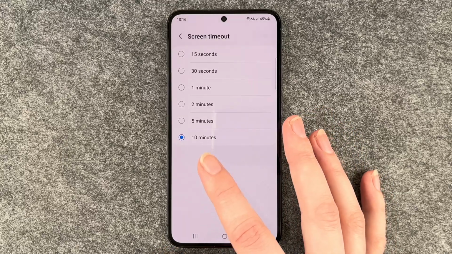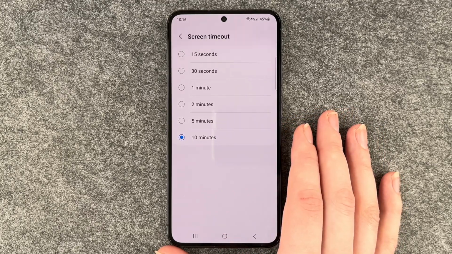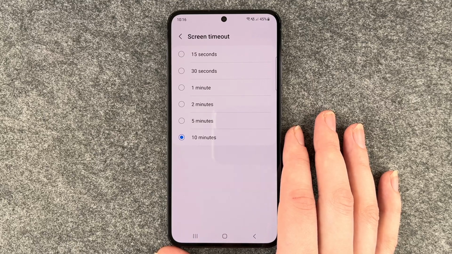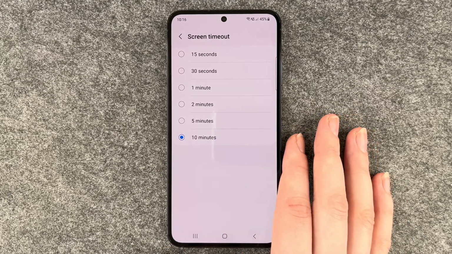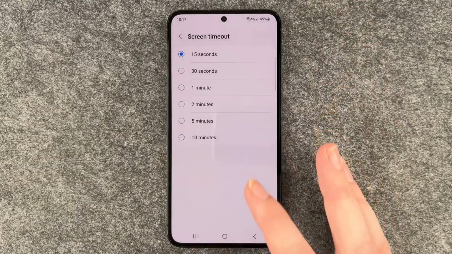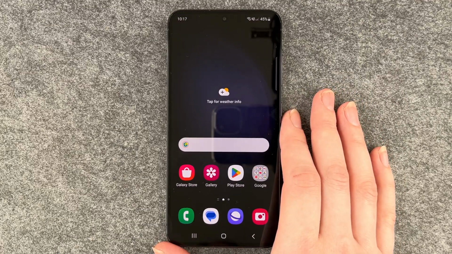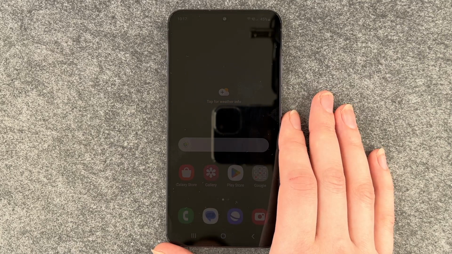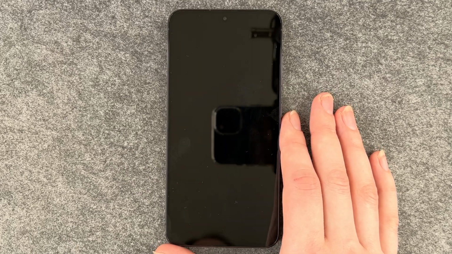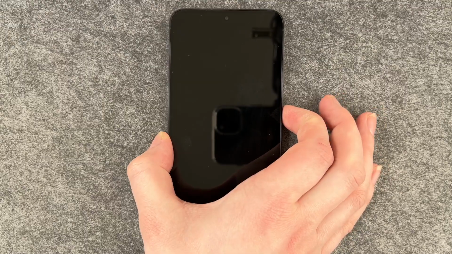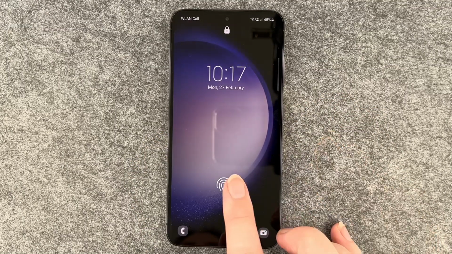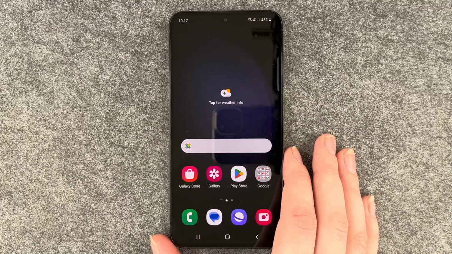It is set to 10 minutes right now for the purpose of the video, so that the screen doesn't black out all the time. But we can set it to 15 seconds right now just to show you. We can go back and wait a little while, and now you see the screen dimmed a bit, and now it's locked itself.